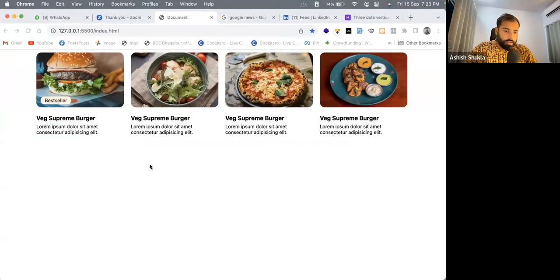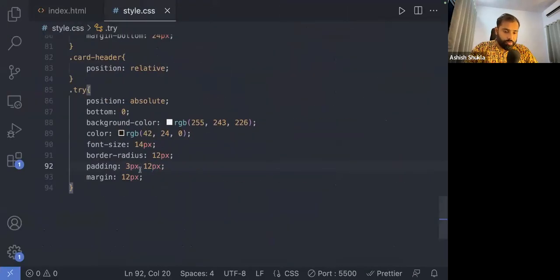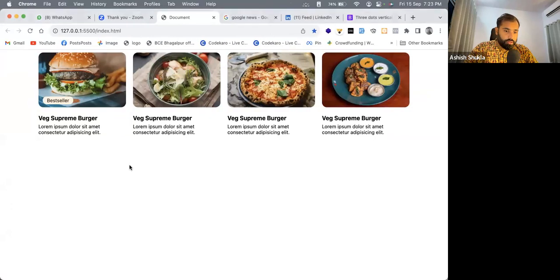Let's say 14. Now it's bits okay. Or 12 was more good. Fine. This could be just 2 pixels. Yeah. Okay.